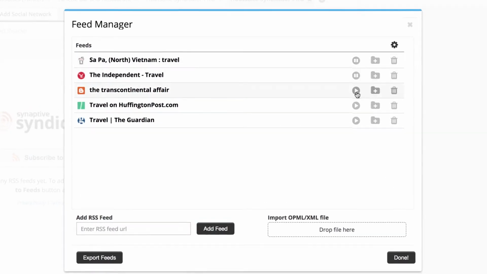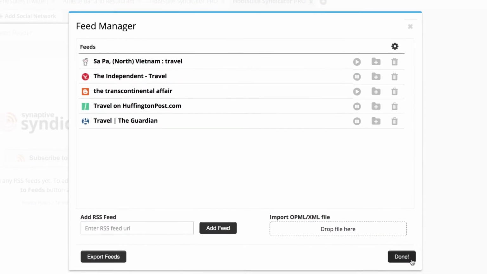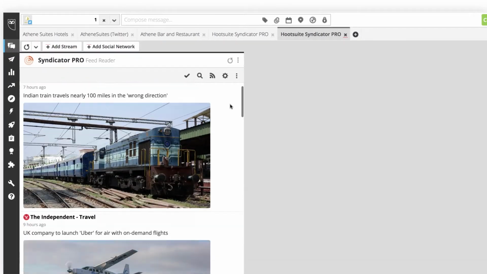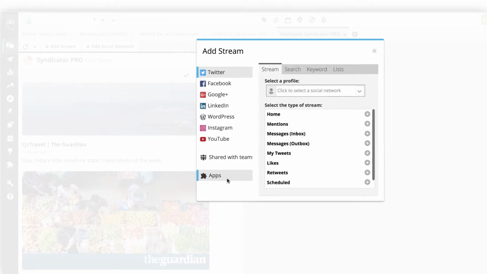Click the play symbol on feeds you want to start listening to, and click it again to stop the feed. Now press Done, and your stream will populate with your chosen feeds. You can create additional streams by selecting Apps, then Syndicator Pro.